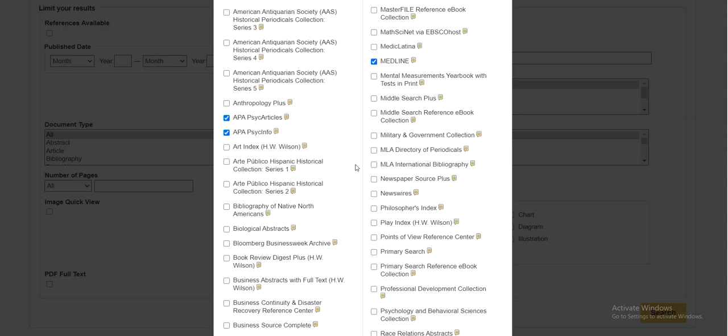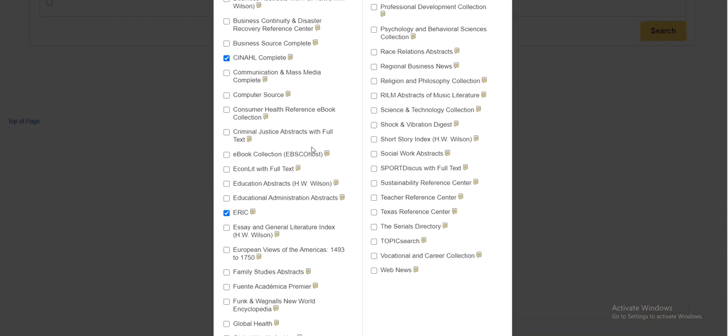So after you've picked at least one, even though I've picked all of the Big Four, you're going to want to pick some other databases that are pertinent to your topic. And we usually also want to click Social Work Abstracts. It's not a very big database, but it's kind of a standard in the field of social work and what we have available under this brand of databases. So we're going to go ahead and click that.